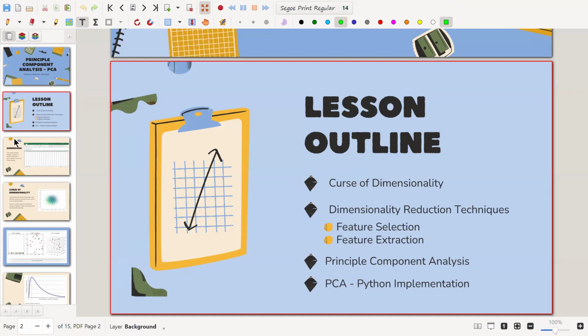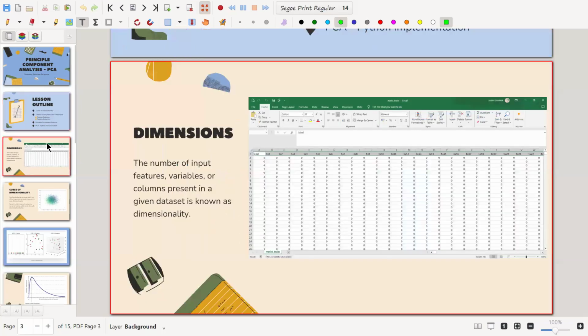So these are the topics that we are covering today: curse of dimensionality and different dimensionality reduction techniques, principal component analysis, and its Python implementation. So dimension. What are dimensions? Dimensions are the number of input features, variables, or attributes that we are providing to our model to study the data and give us the output that we require.